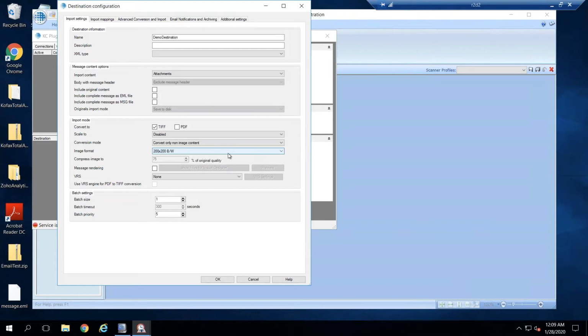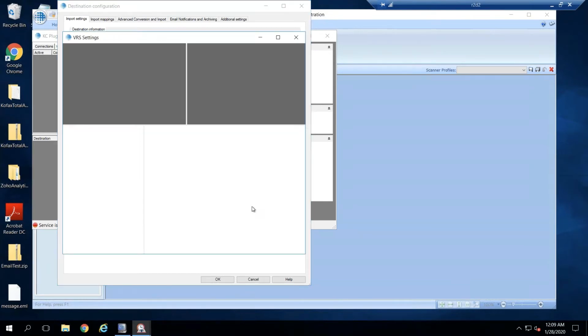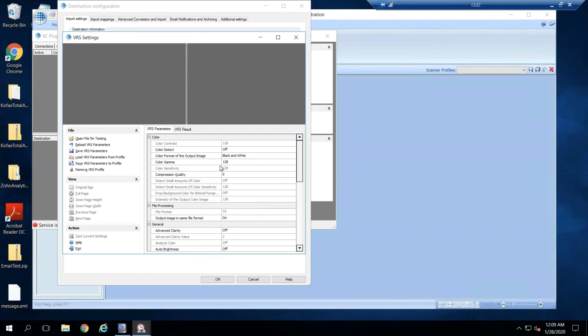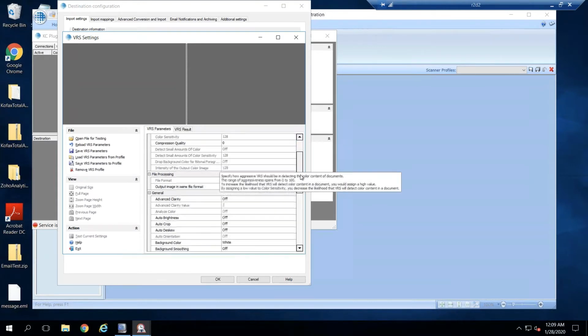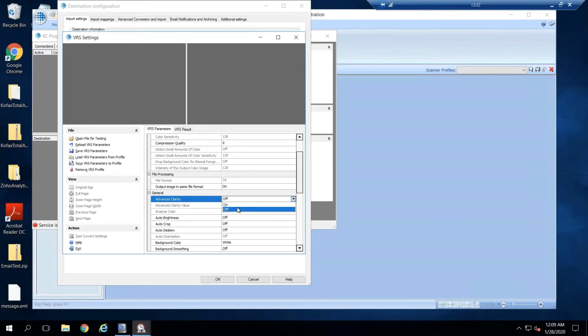options. Image format. Typically, it is advisable to choose 300 by 300 black and white format here for the best image resolution. There is also an option to select various VRS settings. If I choose to VRS all images, I can go to VRS settings and provide all these image enhancement settings for more image clarity. I can turn on the image clarity or could choose some other VRS settings for image enhancement.